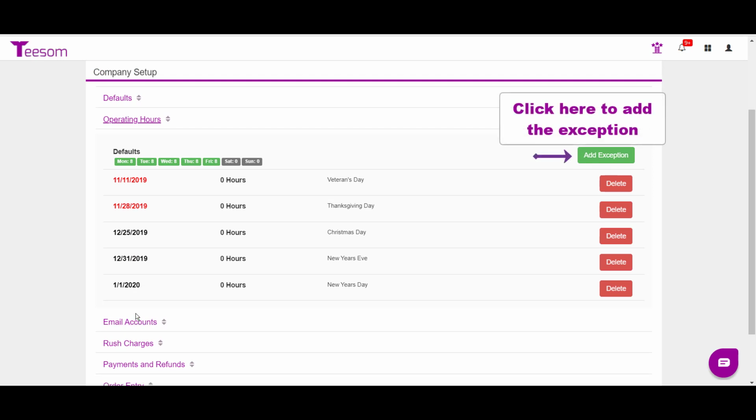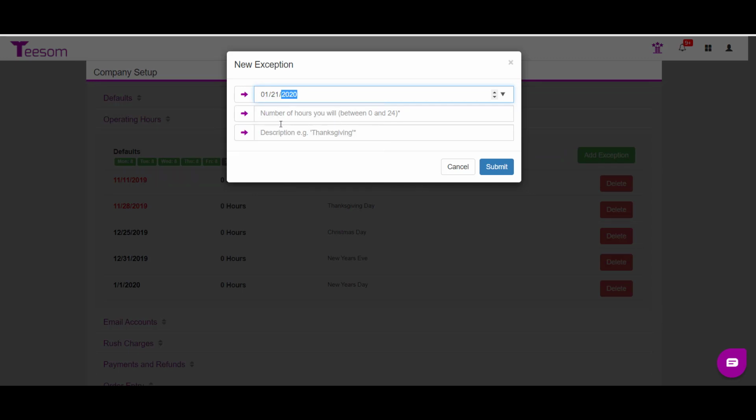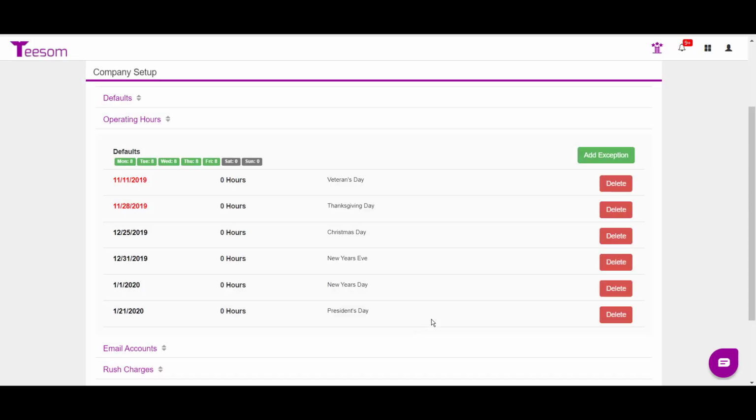So the next holiday, I think it's probably President's Day, actually. President's Day is probably going to be that Tuesday the 21st. Let's just make it up. And we'll say we're not going to operate any hours. And then we would put it's President's Day. That's why we don't want any jobs booked on that particular day. So I've added just an exception for that.